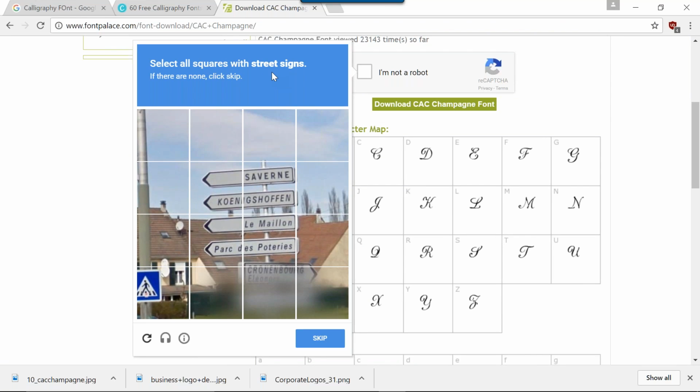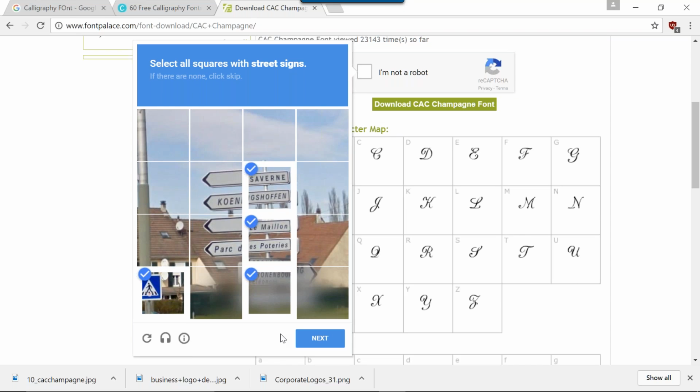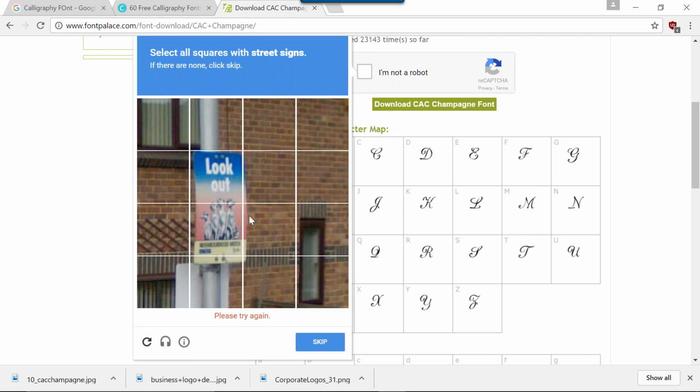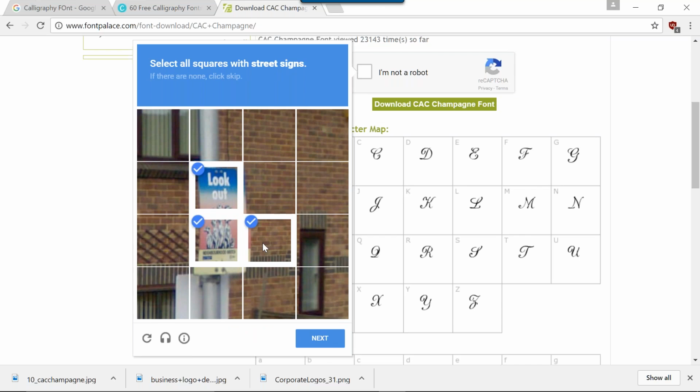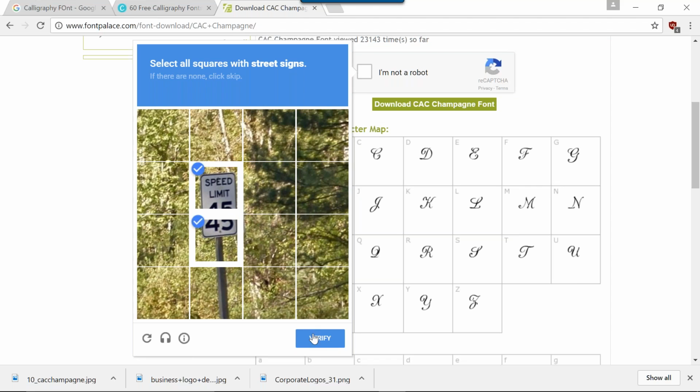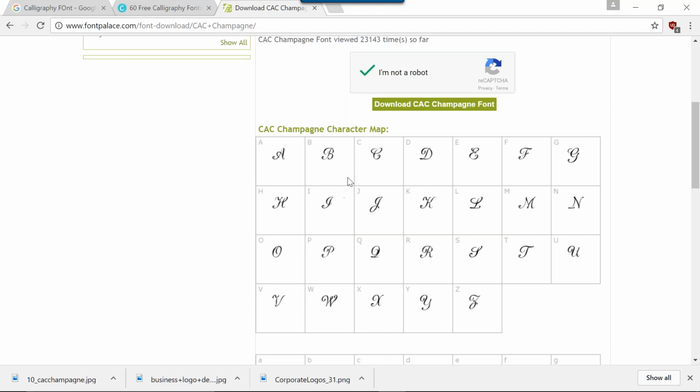Select all the squares with street signs. Okay, if there are none, click skip. Okay, this is a street sign. This has a street sign. This square has a street sign. There's a street sign. Next, you got to answer so it knows you're not a robot. And one more. Speed limit 45. And that should do it.